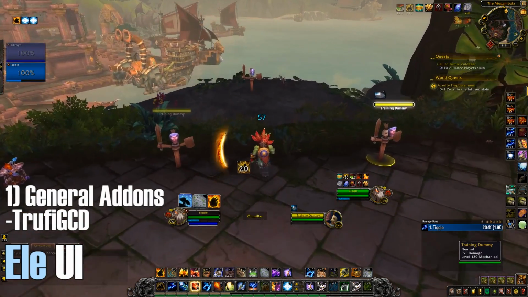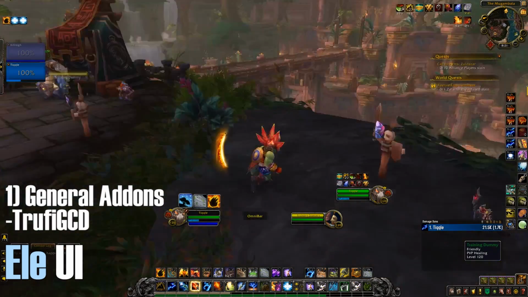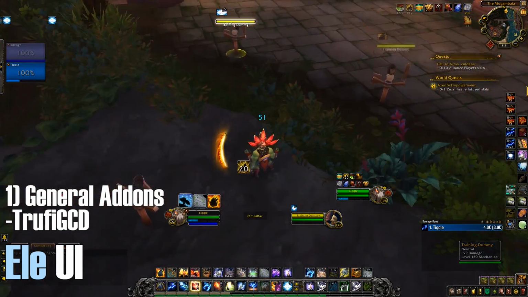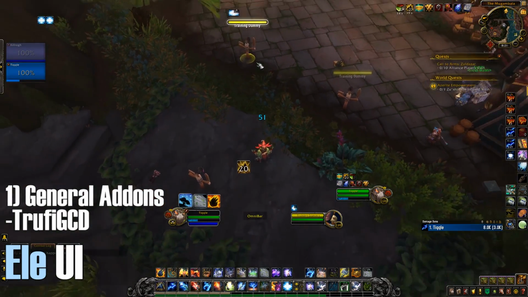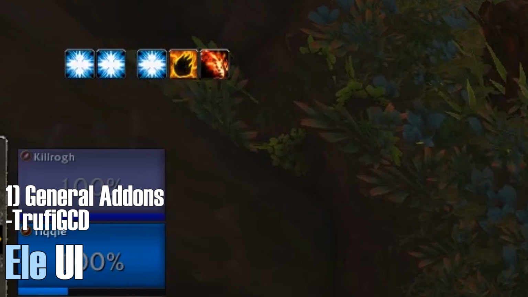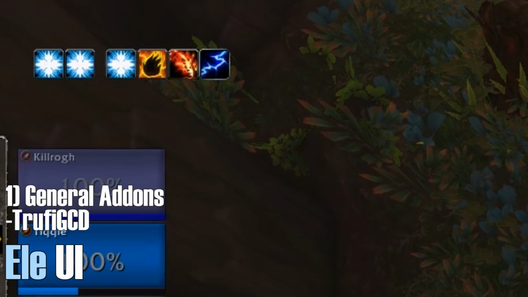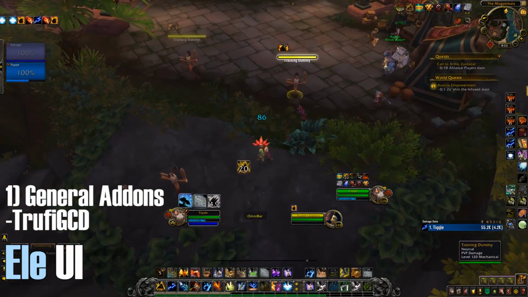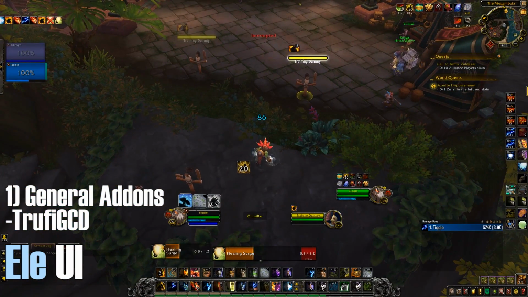Next is True GCD. What this add-on does is, you can see in the top left, it shows you every button I press. It's by far one of the most useful add-ons for watching someone play the game. You can see, oh, he Flame Shocks, and then he uses a Lightning Bolt, and then he uses Lava Burst, and then he Flame Shocks. Oh, and then he goes to cast and he fakes, and he casts and he fakes.